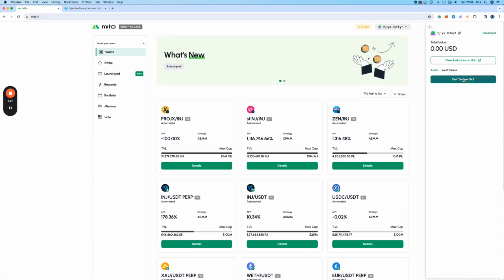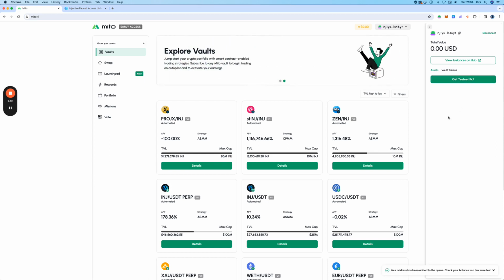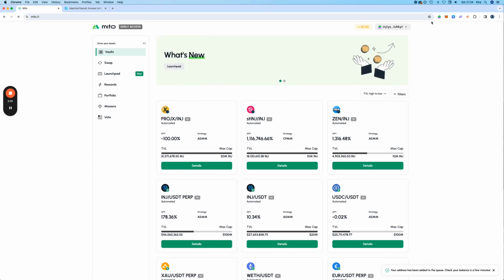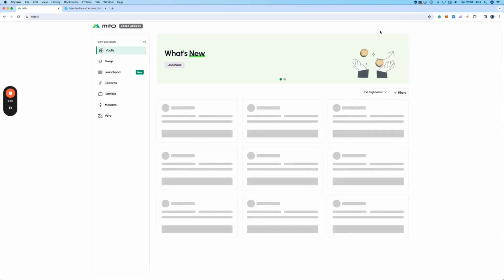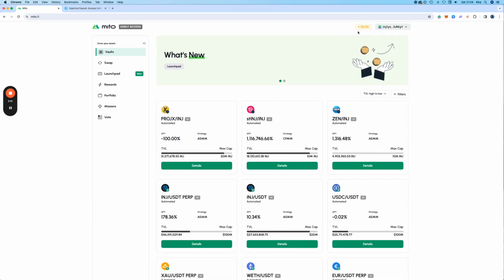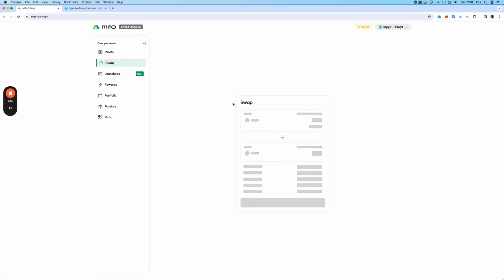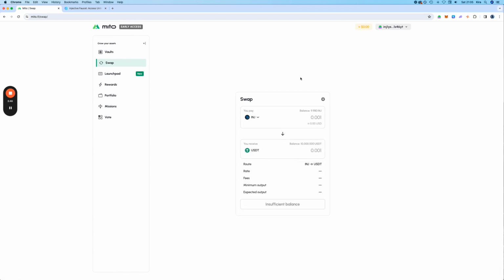You can either click here. So let's do that. Get some testnet token. I think it already worked. Let's try to refresh. Let's look at the swap. Yeah, it already worked. So we got almost 10 INJ and 10,000 USDT. But very important, these are just testnet tokens. You cannot swap these for real money.